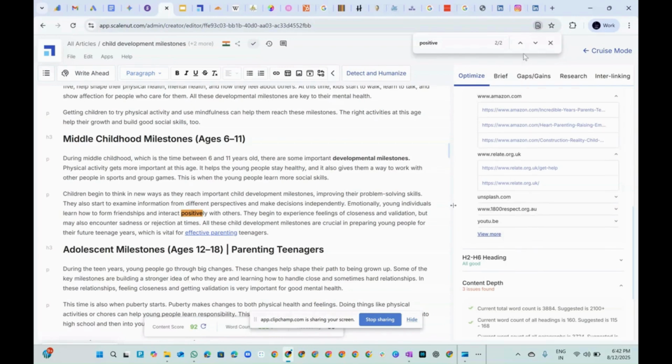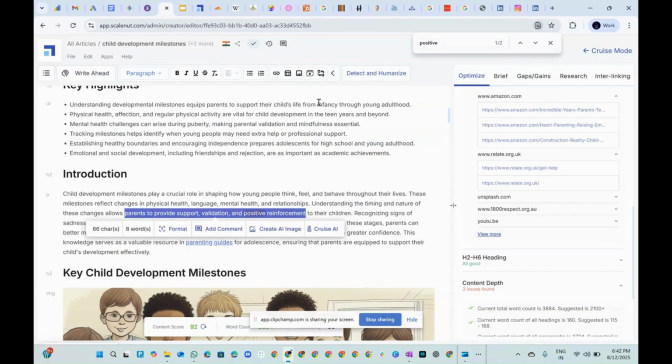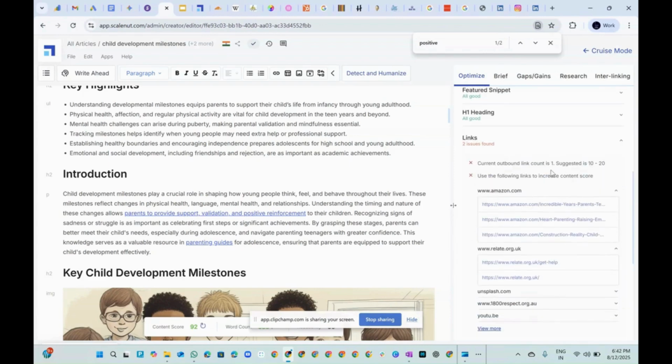And there are 2 mentions of the word positive. Parents to provide support, validation, and positive reinforcement. Let us select this entire thing as anchor text and paste this link. So you'll see that this link count is increasing.